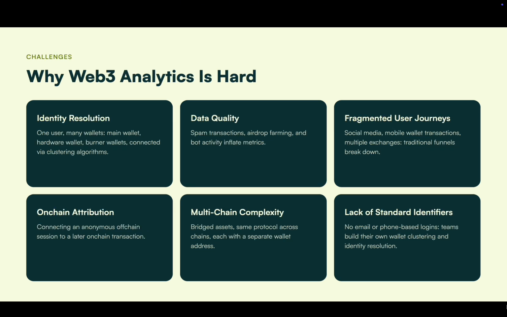Building that view comes with several challenges. One user may control multiple wallets. Spam activity and Sybil attacks can distort the data. Users move across social platforms, wallets, DeFi apps, and multiple chains before completing meaningful actions. And without standard user identifiers, teams need reliable identity resolution to connect those activities into one profile. These are some of the biggest challenges in DeFi analytics today.